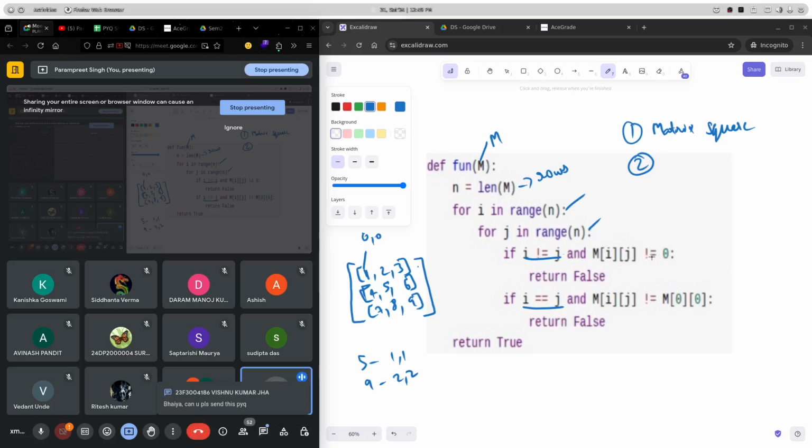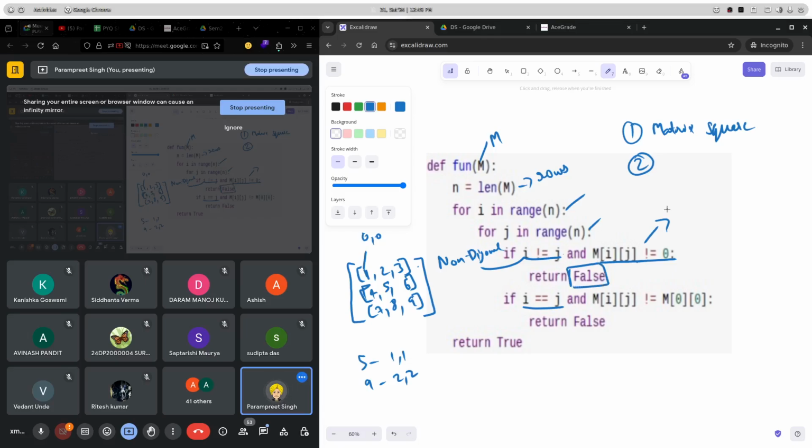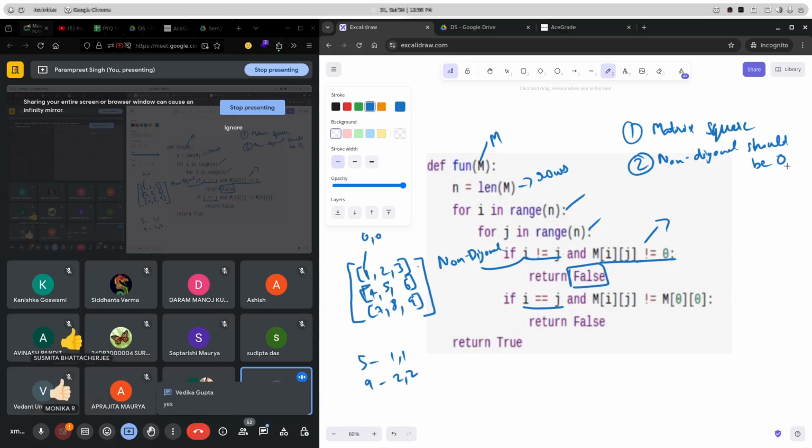if any non-diagonal element is not 0, yes I will share this PYQ, if any non-diagonal element is not 0, like first it is checking non-diagonal here, then it is checking if it is 0 or not. If it is not 0, then it will directly return false. That means the second condition is that non-diagonal elements should be 0. Right? Is this clear? Is this clear to everyone? Non-diagonal should be 0.